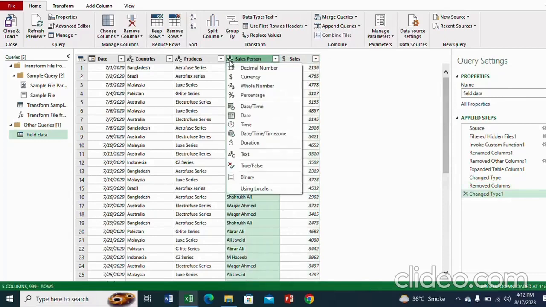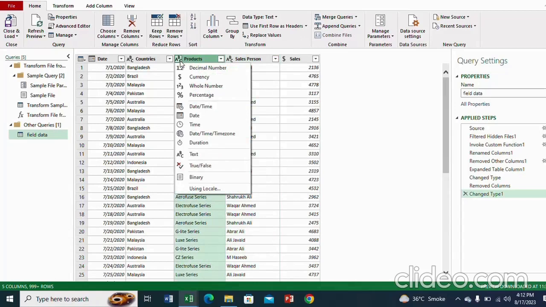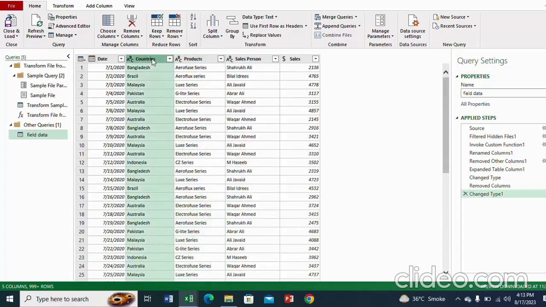Salesperson is a text value, so I want to see it in text format. Here you can see ABC reflects text, so the type of this column is actually right. I also want to see products in text format, so they are already in text, as I can see the ABC icon with my product's header name, and similarly I have countries in text and dates in date format.